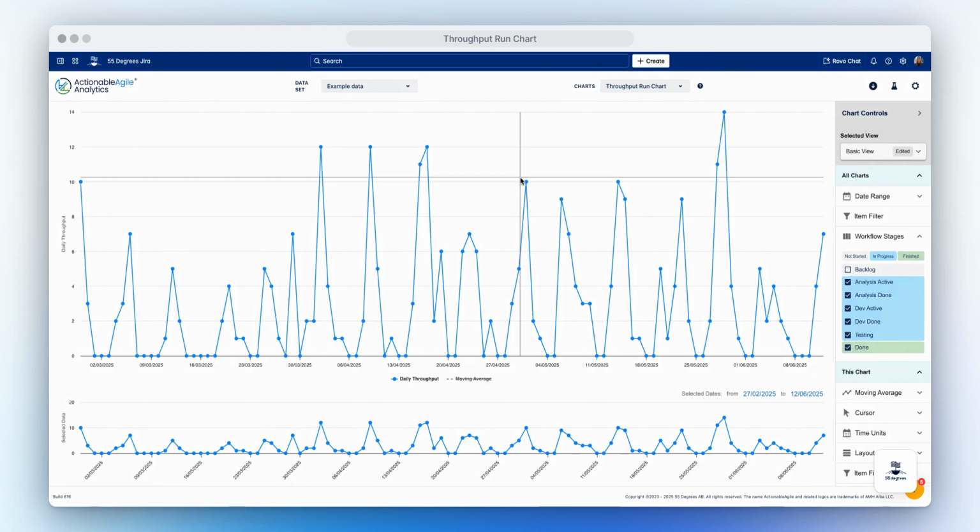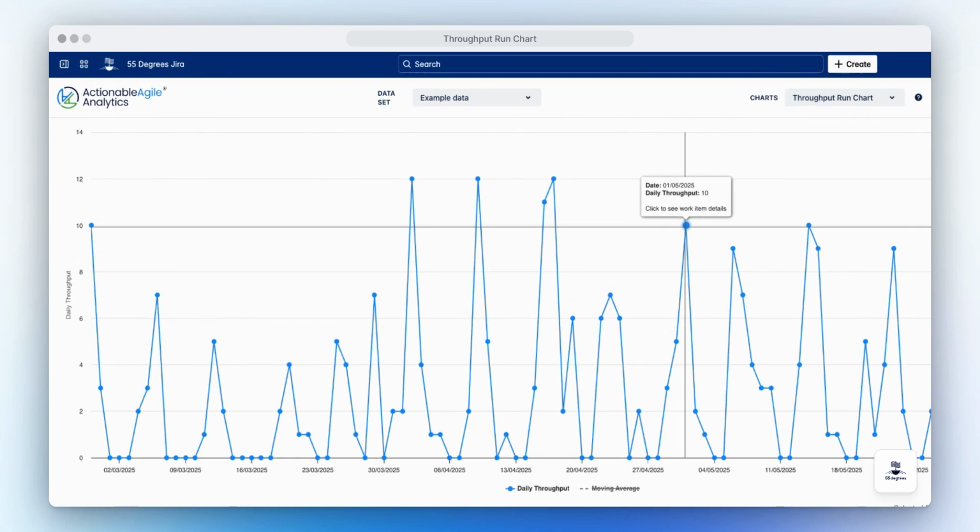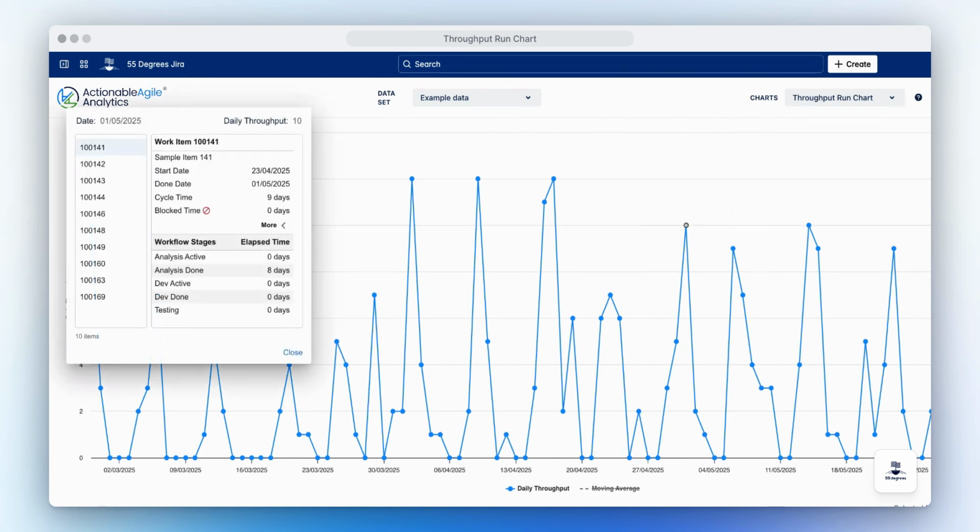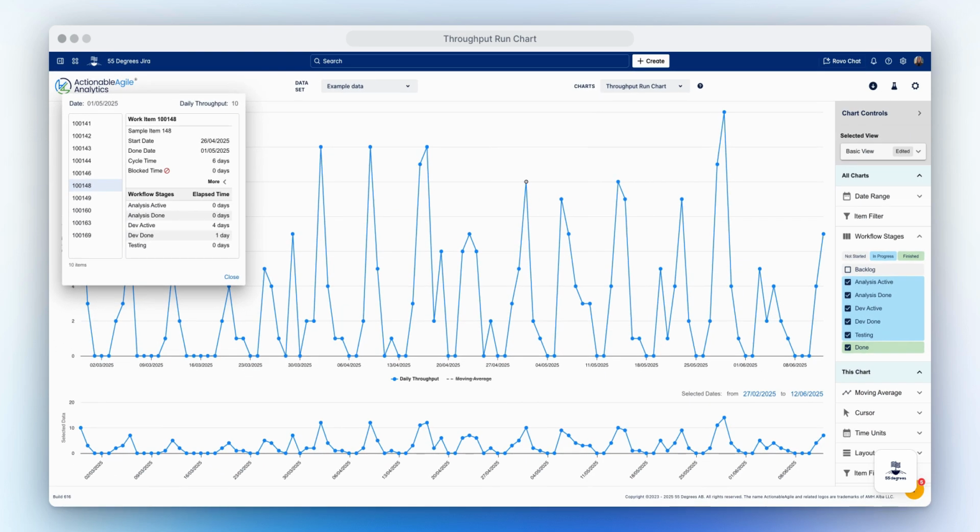Similar to the cycle time scatter plot, each dot represents completed work. The positioning of each dot conveys two key pieces of information: the date on the horizontal axis and the throughput on the vertical axis. By hovering over a data point, you can view the corresponding date and daily throughput. For more detailed information, select the data point. A window will pop up displaying all items included in that data point, along with details such as the start date, completion date, and cycle time.